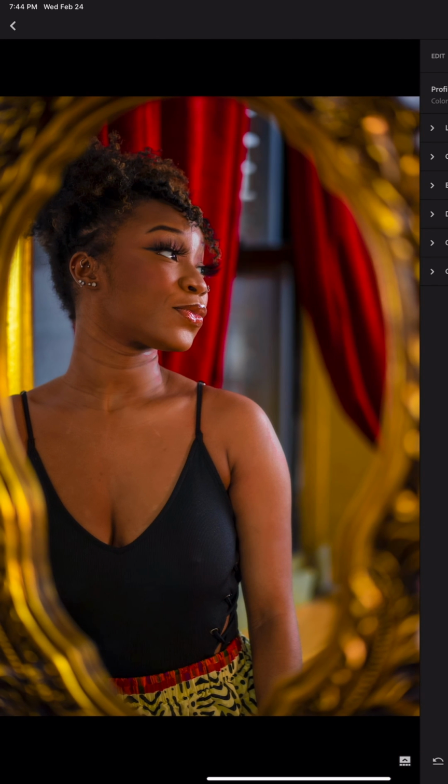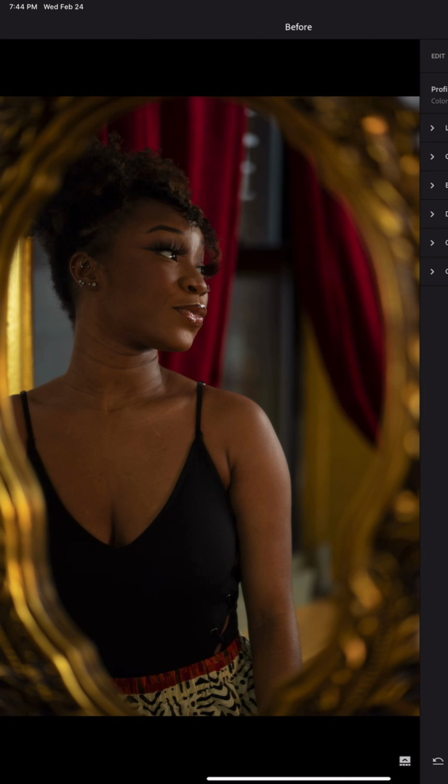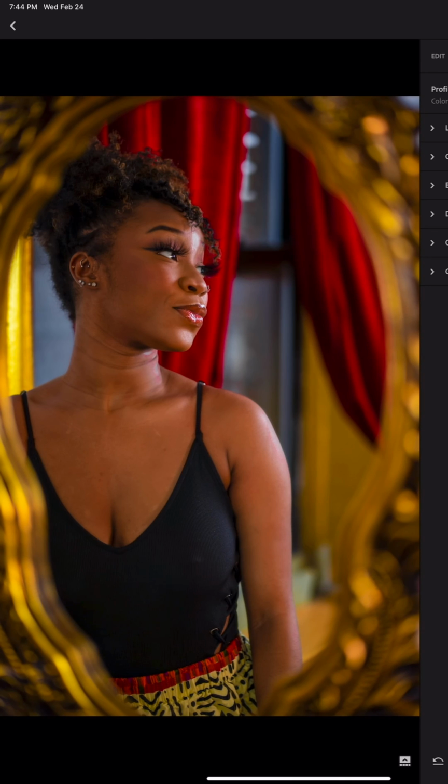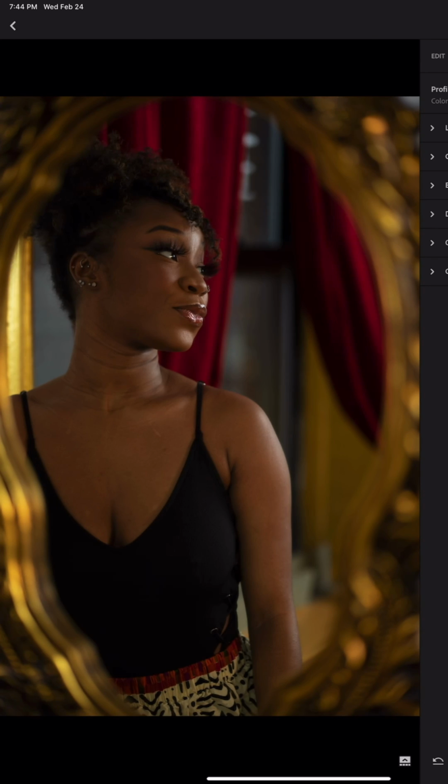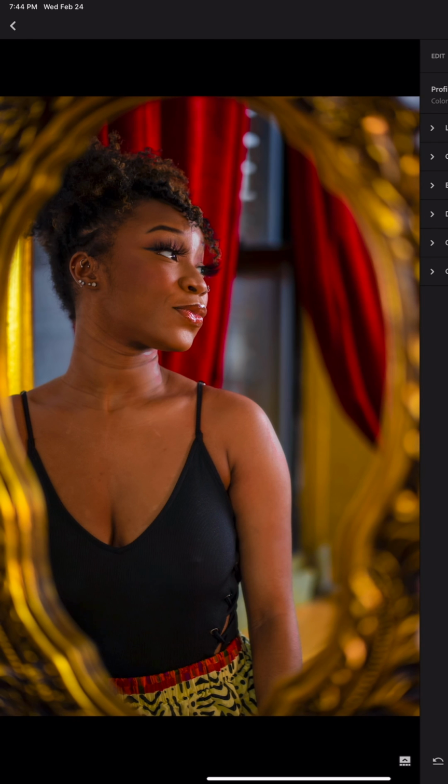This is the after. This is before. After. Before. After. Before. Let me know what you guys think.